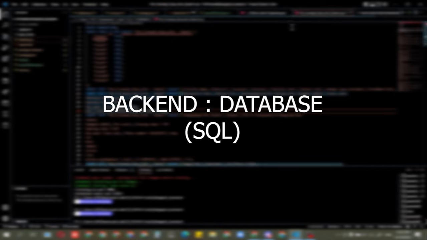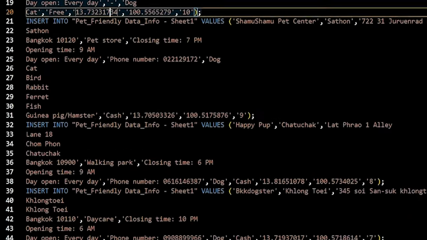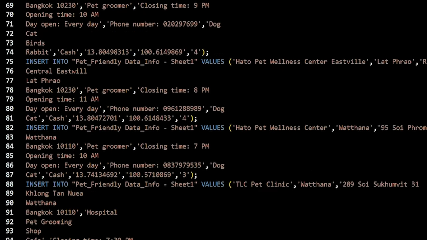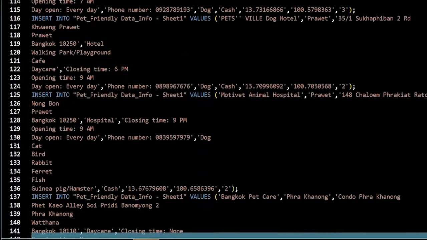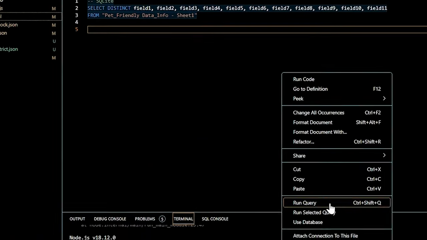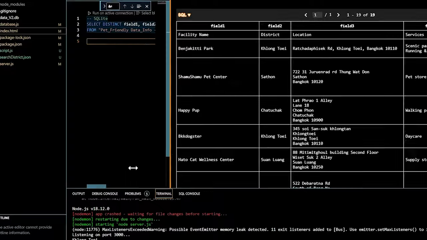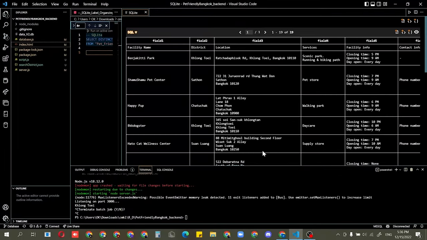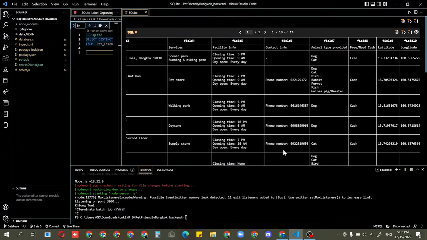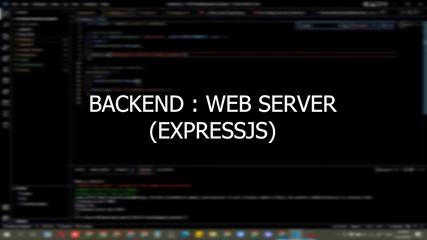So here in the backend, the database, we are using SQL. And as you can see here, we have put all the information about pet facilities, such as facility name, district, animal type provided, and etc., into rows and columns. And when we run the file, we will get all the information organized neatly into tables, where the categories will be on the rows, and each pet facility will be on the columns.